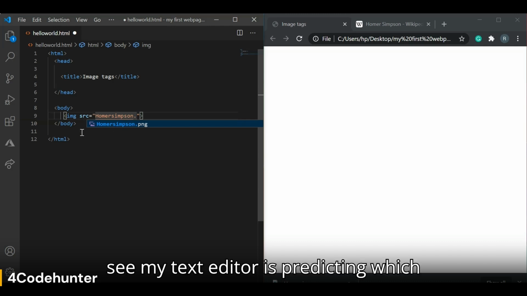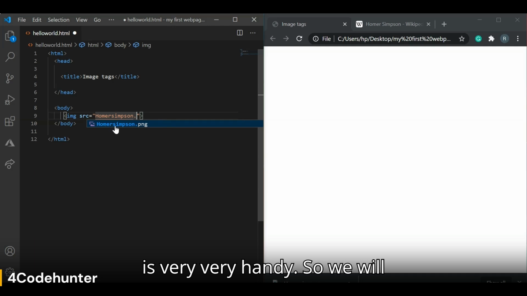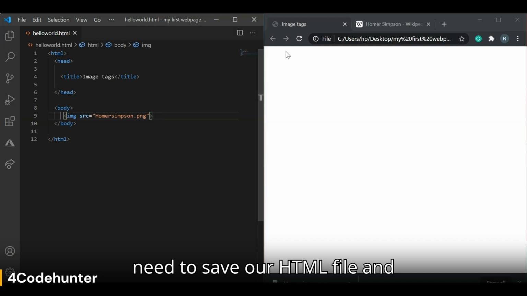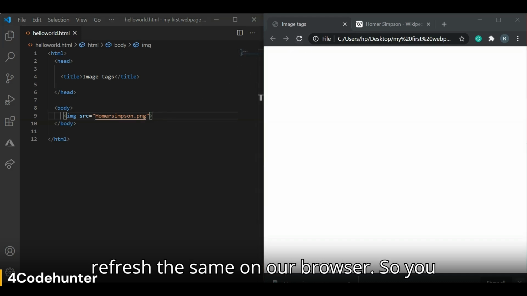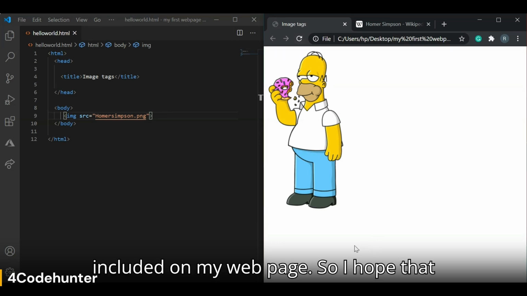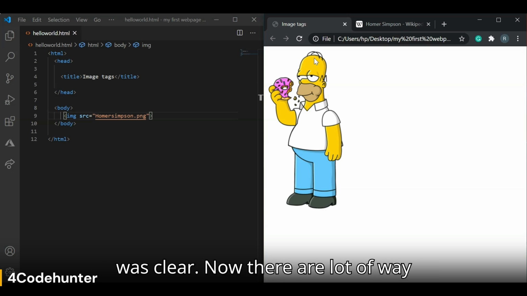You can see my text editor is predicting, which is very handy. We will select this image, and then we just need to save our HTML file and refresh it in our browser. You will see that this image is now included on my web page. I hope that was clear.